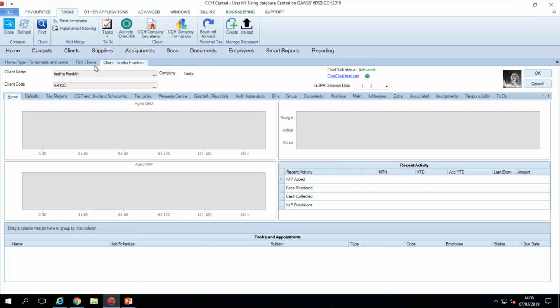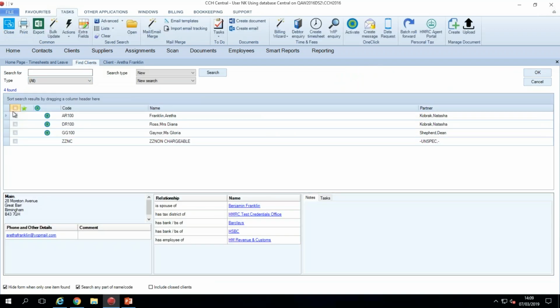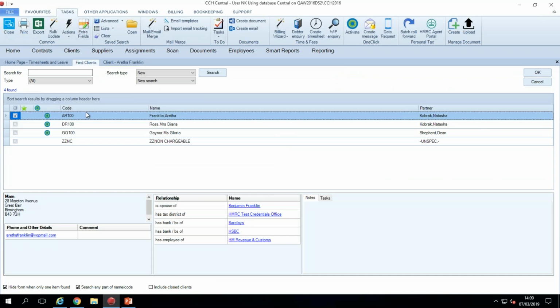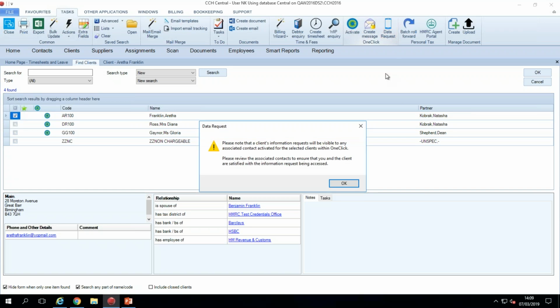So what I'm going to do at this point in time, now that I've added data request as a feature for that client, is go ahead and send an information request to a particular client. So if I go here and I tick Aretha Franklin, you will see up here is the data request button that I can press in order to send that digital data request for that client. And again, you'll see another reminder here for you to make sure that you've reviewed your contacts for the particular client that you're using this for.